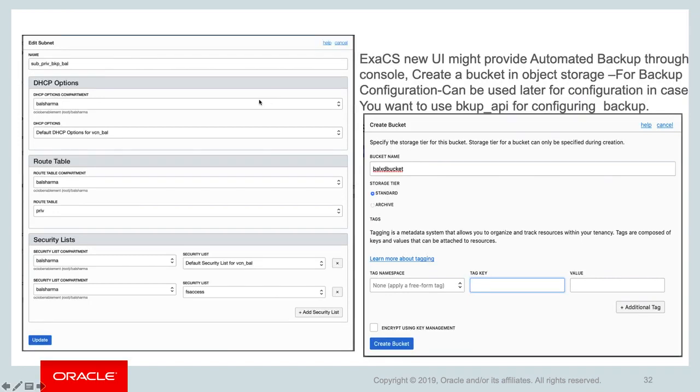In this slide, I am showing how we can edit a subnet once we have created it, and we can attach a routing rule or routing table as well as a security list to it. In this case, I am associating it with the default security list as well as NFS access, which is to provide access to a file service. We'll see in the demo the actual steps for doing all of this.